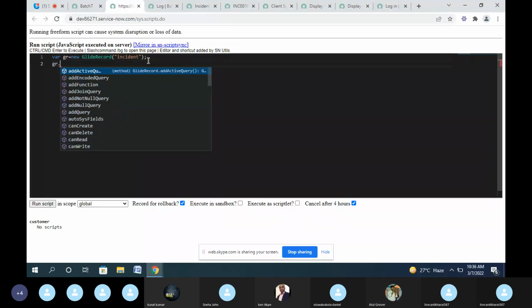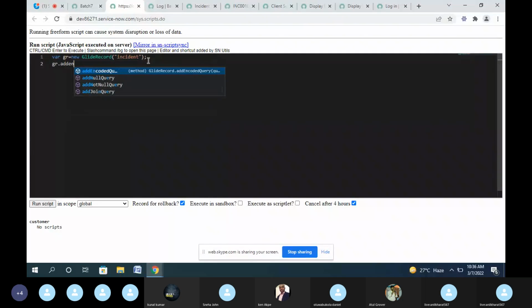gr dot. We have two ways to give the condition. First is addQuery, and the second one is addEncodedQuery. You will see in any kind of script, these two methods will be available, addQuery and addEncodedQuery. So what is addQuery? addQuery, basically when we use a single field from the table, then at that time we can use addQuery. Even though we can use multiple fields in this method, ideally the best practice is to use addEncodedQuery for multiple fields.